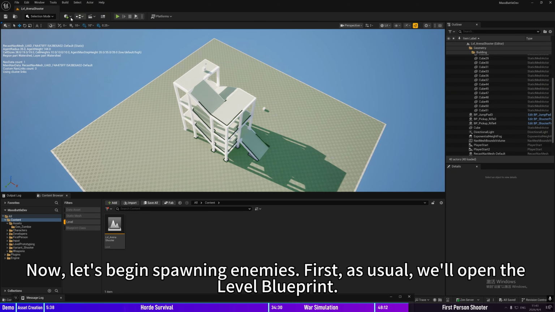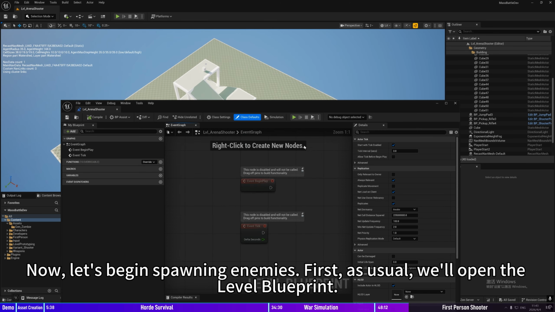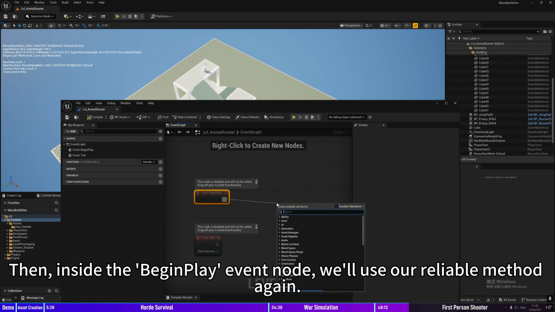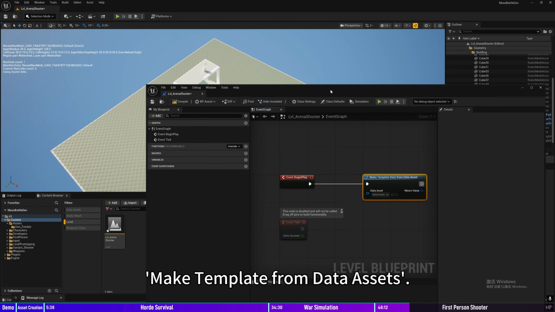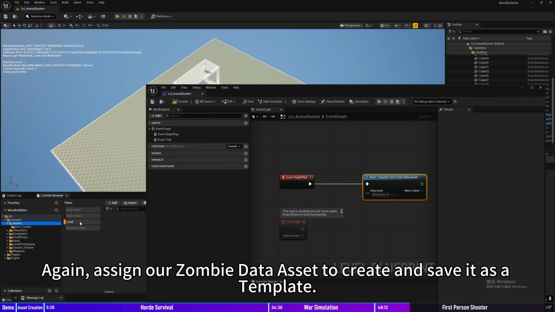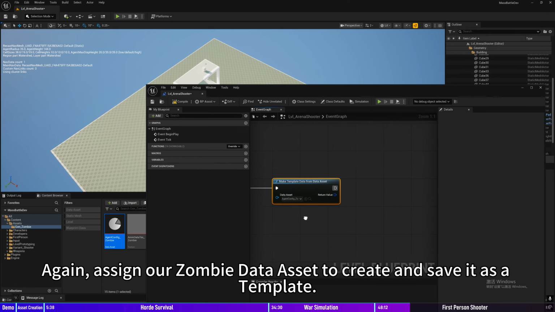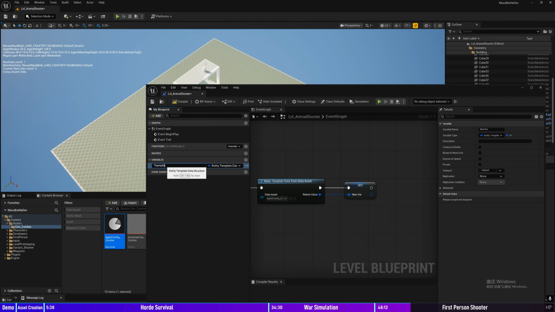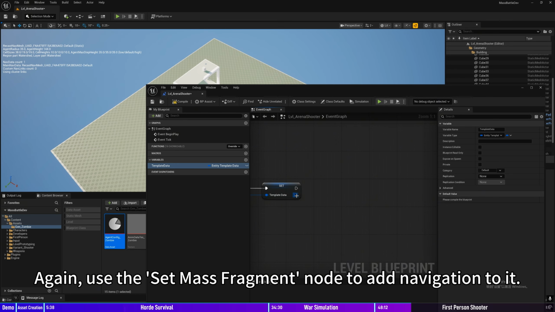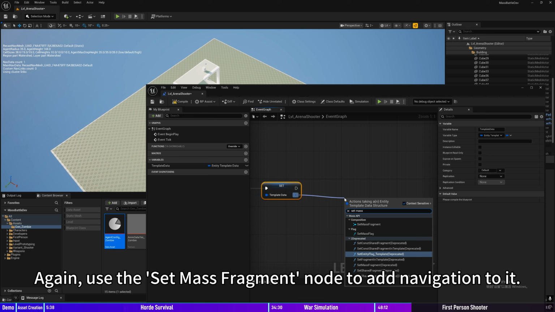Now, let's begin spawning enemies. First, as usual, we'll open the level blueprint. Then, inside the Begin Play event node, we'll use our reliable method again: Make Template from Data Assets. Again, assign our zombie data asset to create and save it as a template. Again, use the Set Mass Fragment node to add navigation to it.